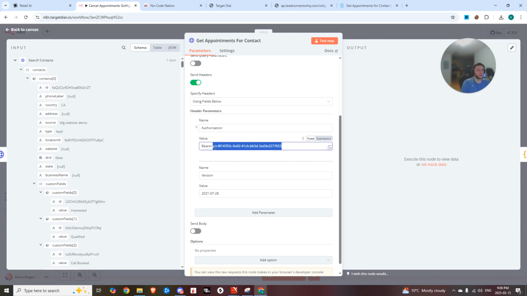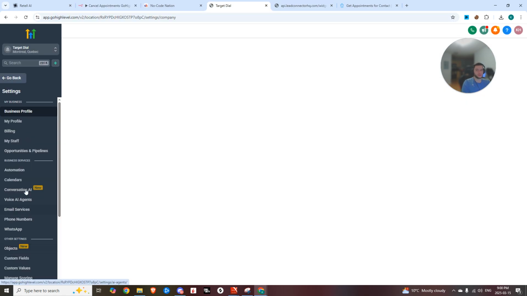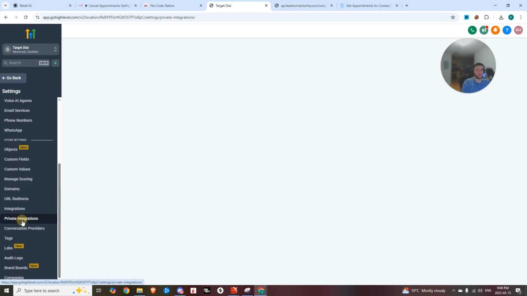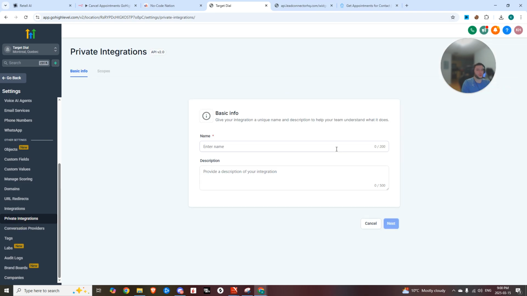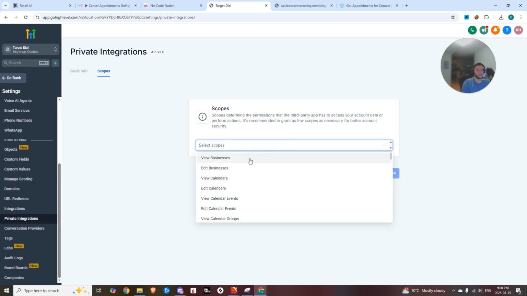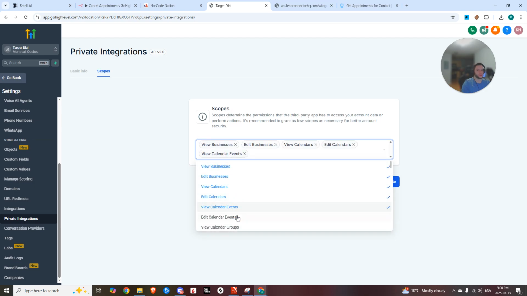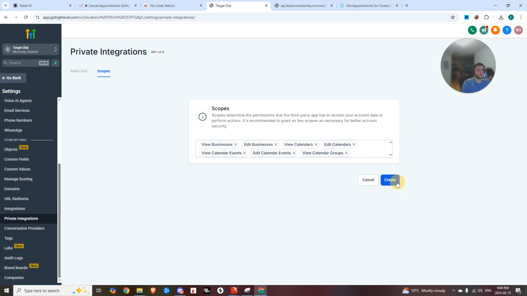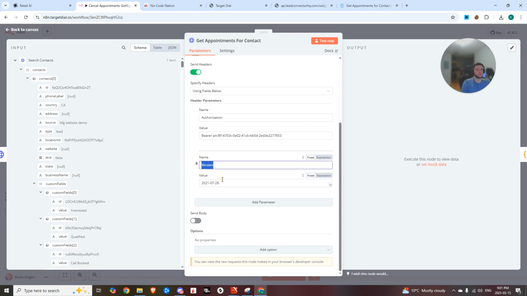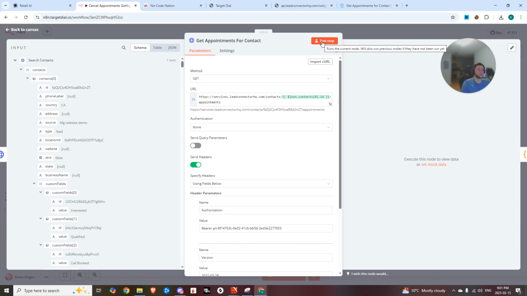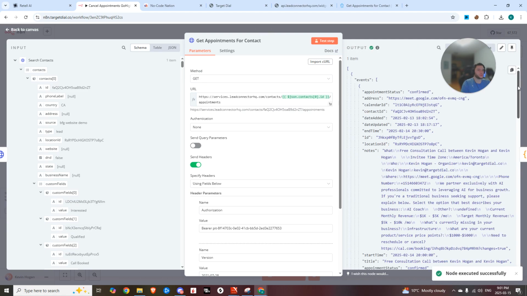So two headers, once again: authorization, bearer, and then your API token. If you don't know where to get this token, it's actually a private integration token. You come into settings, scroll down, and you'll see right here, private integrations. Then you just go create new integration, give it a name, and then add in one at a time all the scopes. There's around 50 of them, and then hit create. That's going to give you your private integration token. And then same thing, you need the version and the value of that.